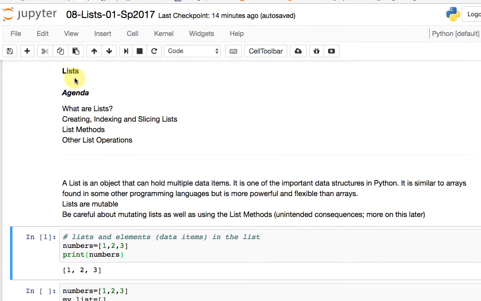In this tutorial we will talk about what lists are, really a basic data structure that's very important in Python. We will also look at how we can create a list. We will look at indexing and slicing lists, and later we will look at some basic methods to manipulate lists. And finally, we'll also look at other basic operations that we can perform on lists.